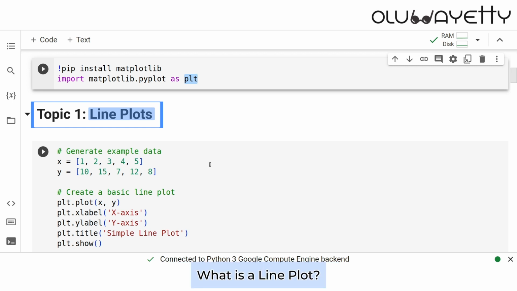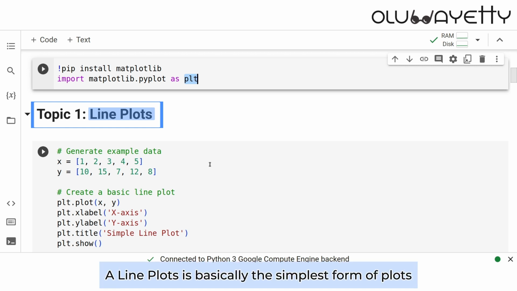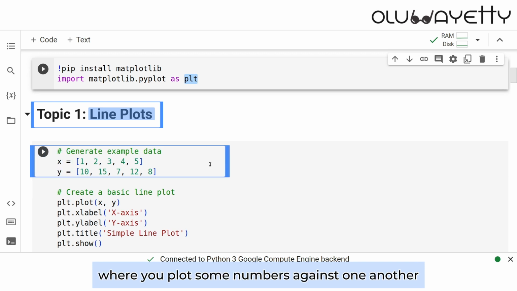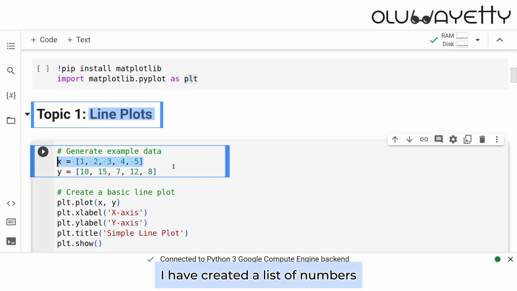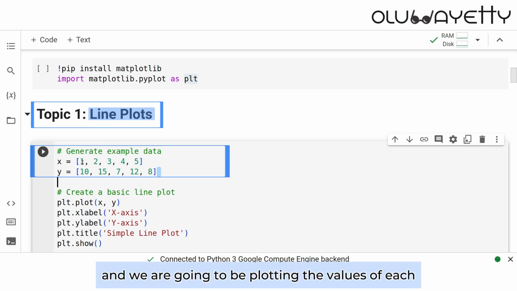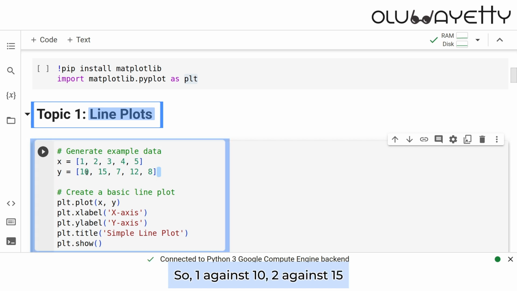Next, we are going to move into the first topic for this course, which is the line plot. What is a line plot? A line plot is basically the simplest form of plot where you plot some numbers against one another. As we see here, I have created a list of numbers X and a list of numbers Y. And we are going to be plotting the values of each element in this X against each element in Y. So 1 against 10, 2 against 15.